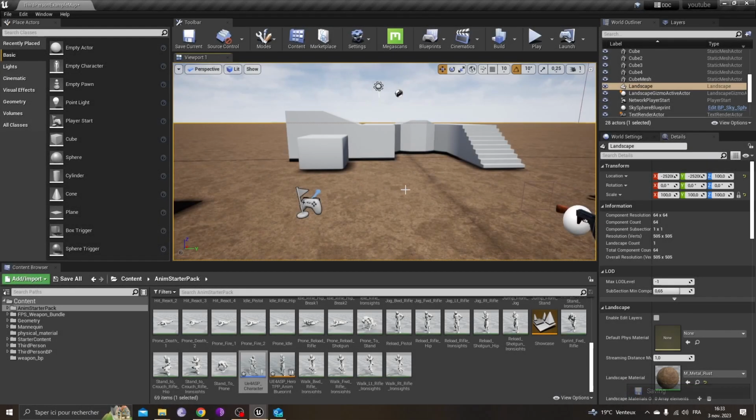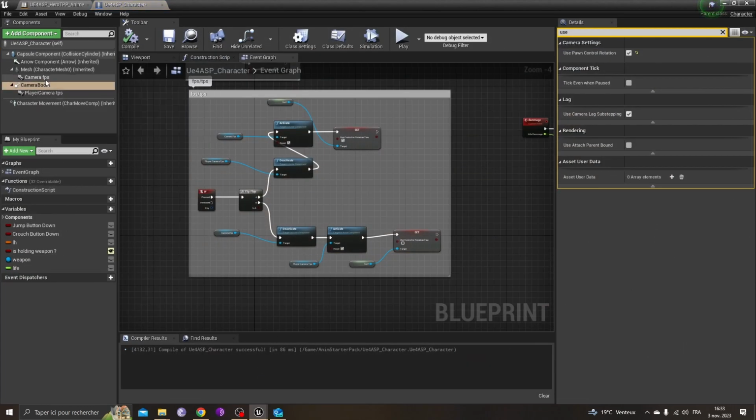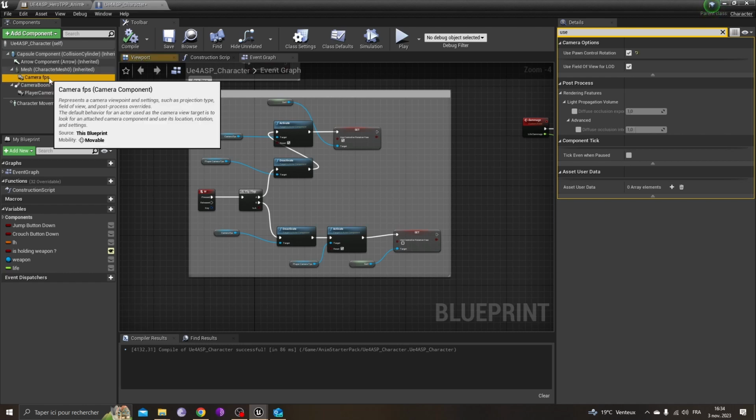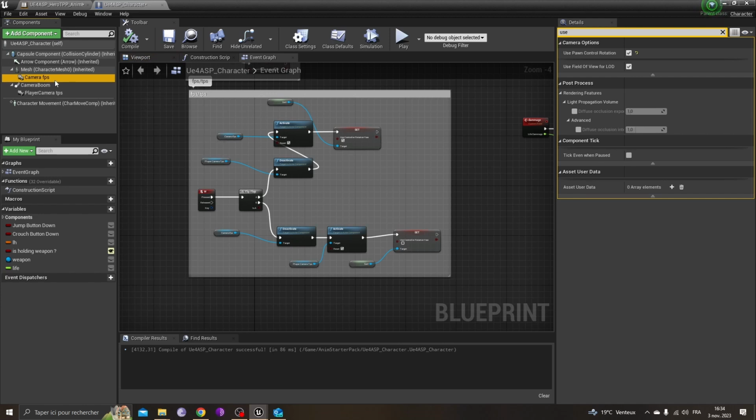So first things first guys, we need to go to our character blueprint and select our camera. For me, I have an FPS camera and a TPS camera. Whatever you are using, FPS or TPS or both, you need to first search for every camera. You need to search for use pawn control rotation and check it on.